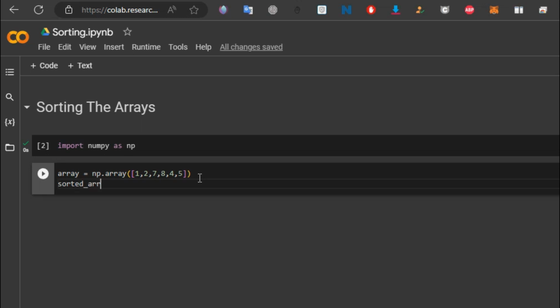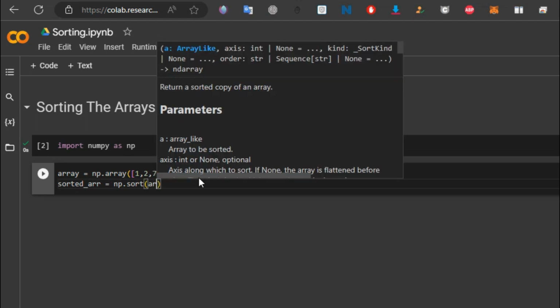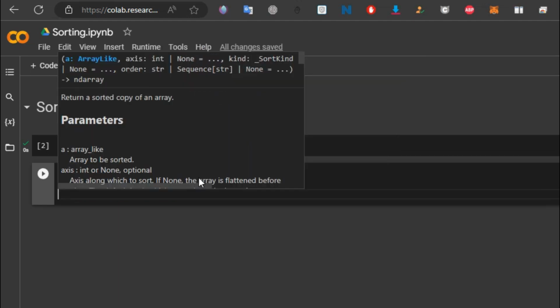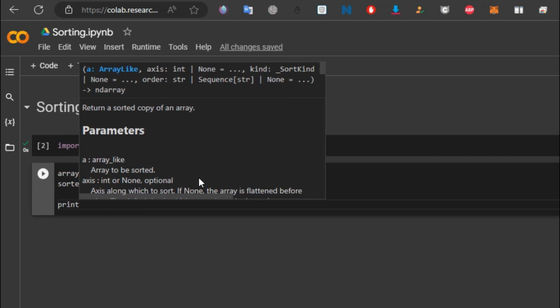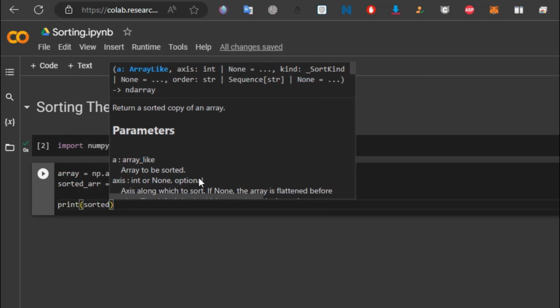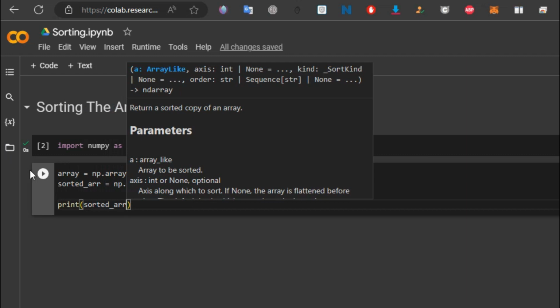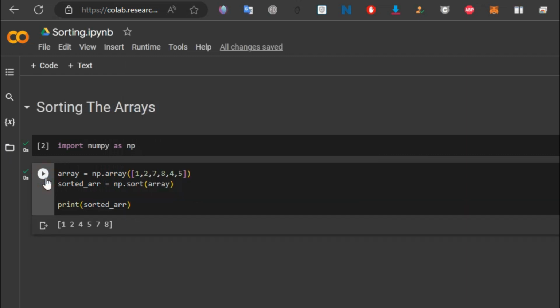So sorted array is equal to, just call the np dot sort function. Inside this sort function, pass the array variable. So let's print our sorted array. As you can see, the array has been sorted.